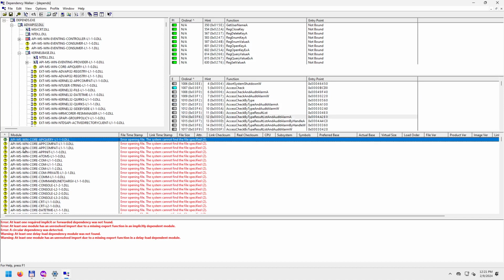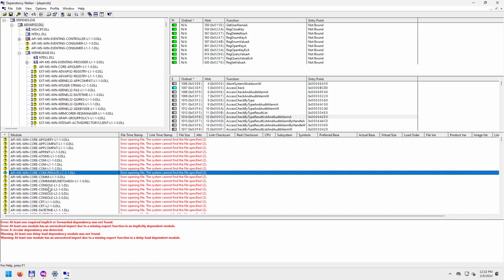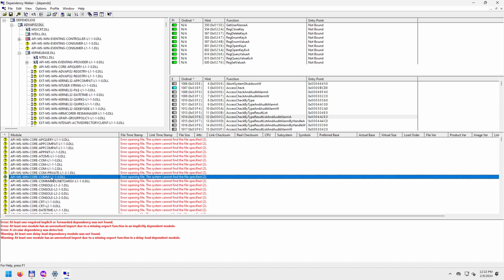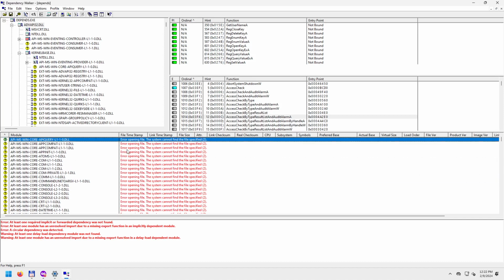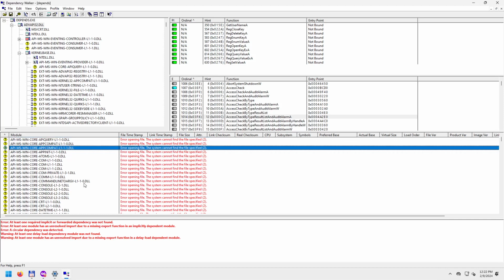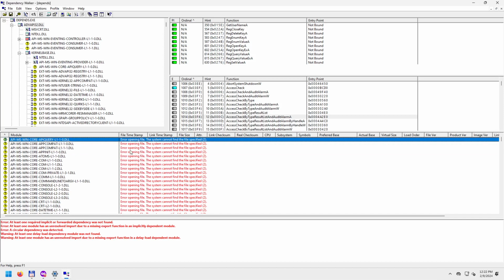Okay, these are not actually DLLs that are missing. This is a new feature in Windows 7 and up, which is called API sets, which is not that well supported by this application and some other applications. But this is just a benign thing. It should be, I don't know, an information or something.